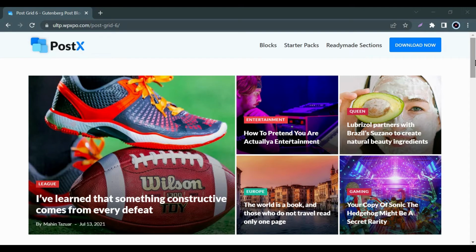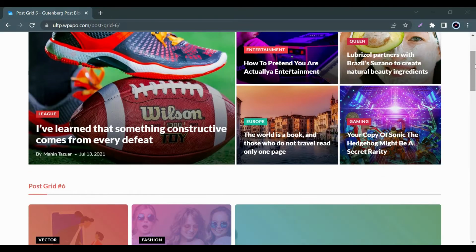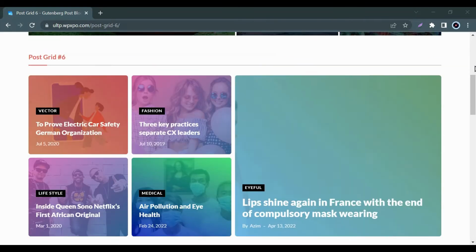Today I will show you an amazing PostX block feature, and that is our unique PostGrid Style 6. First, let me show some of the vibrant demos from our PostGrid Style 6. Let's have a quick look.